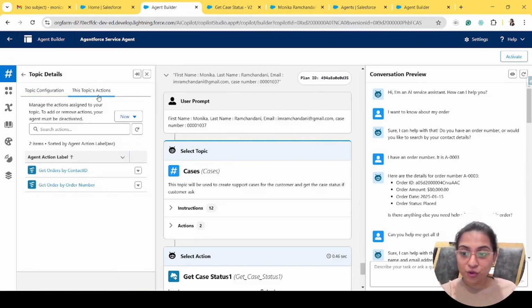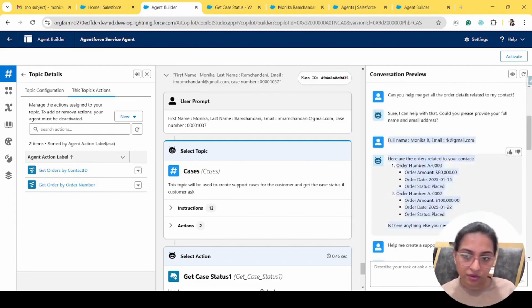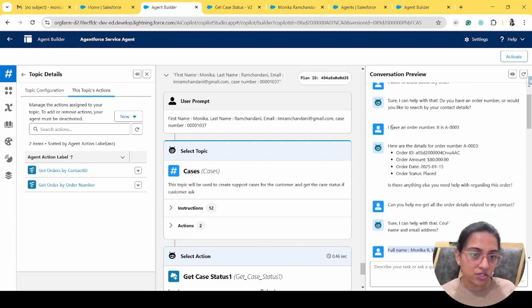Again, we have two flows which are working under this topic. One flow is get orders by contact ID, which is what we did here. And the second one is get order by order number, which we used here. So for that, I have two different flows.